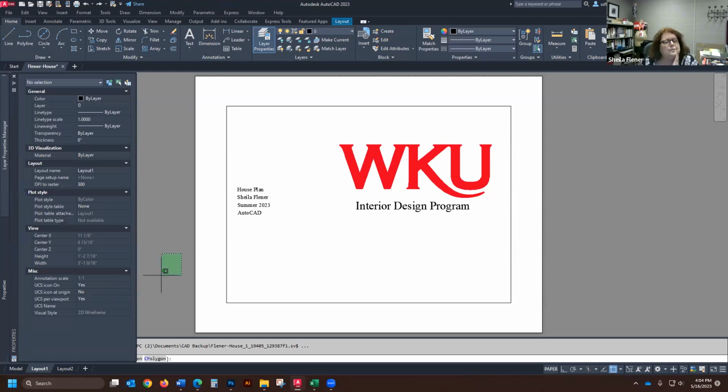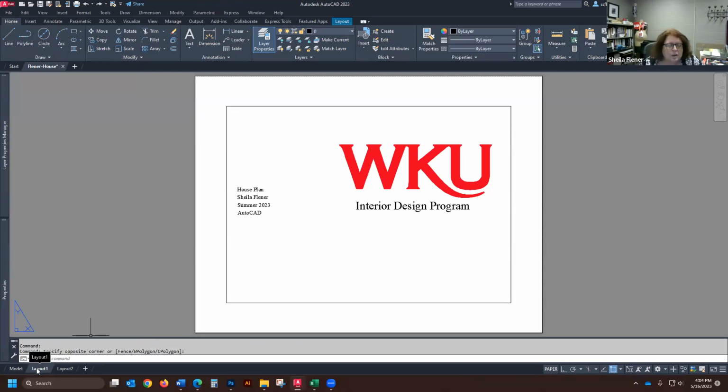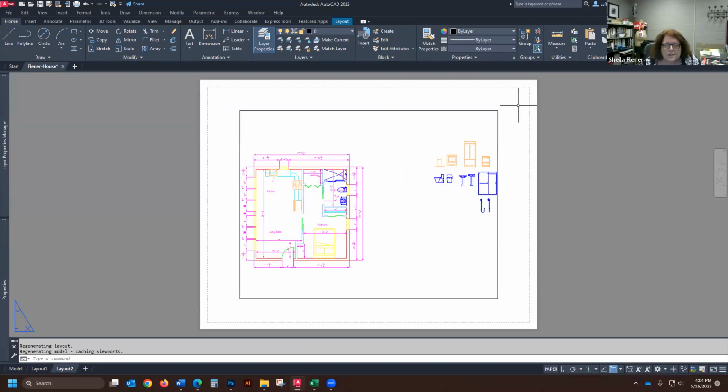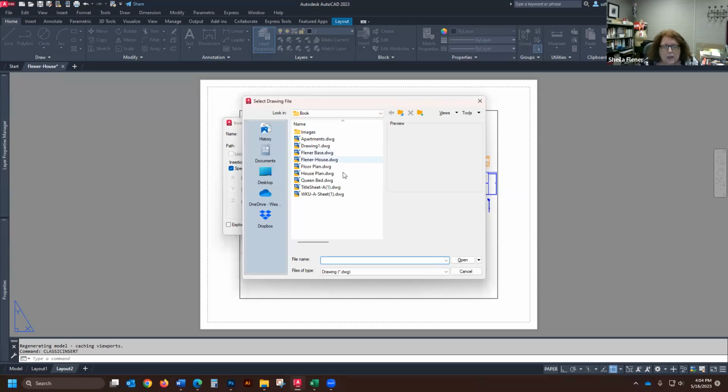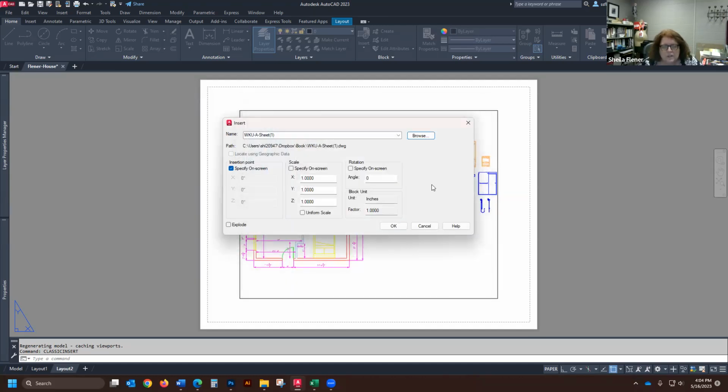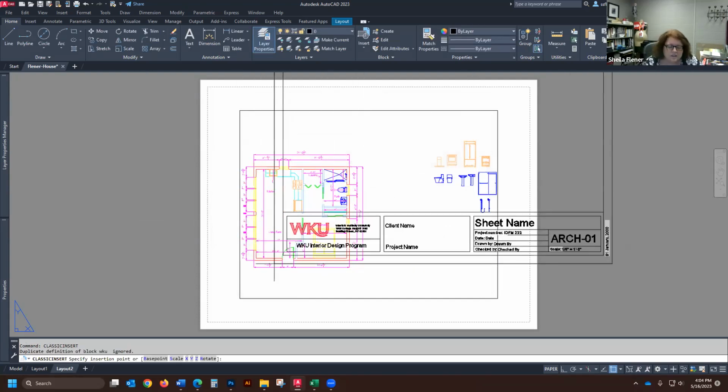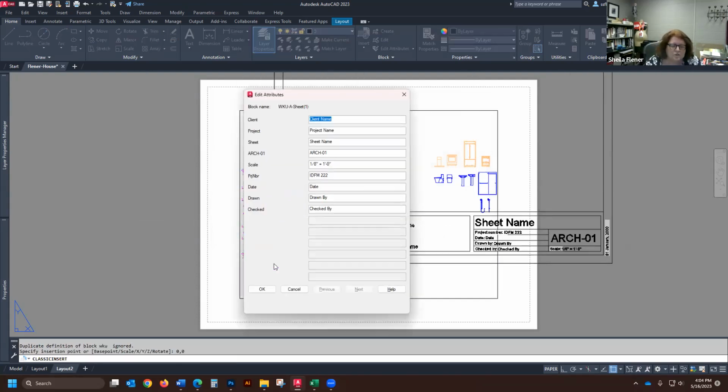All right, so we're going to go to layout 1. We're on layout 1. We're going to go up to layout 2. And this is where we're going to set our first title block to plot a drawing with. So we are going to do classic insert again. Browse, and wherever you have your title block stored. So here is my A size sheet. Click OK, open. Click OK, and then again 0,0, enter.